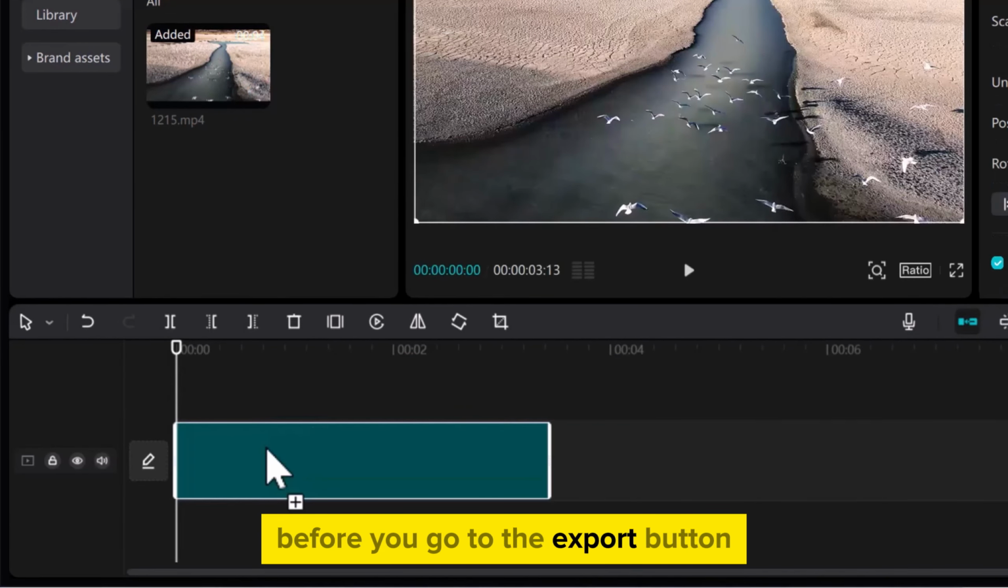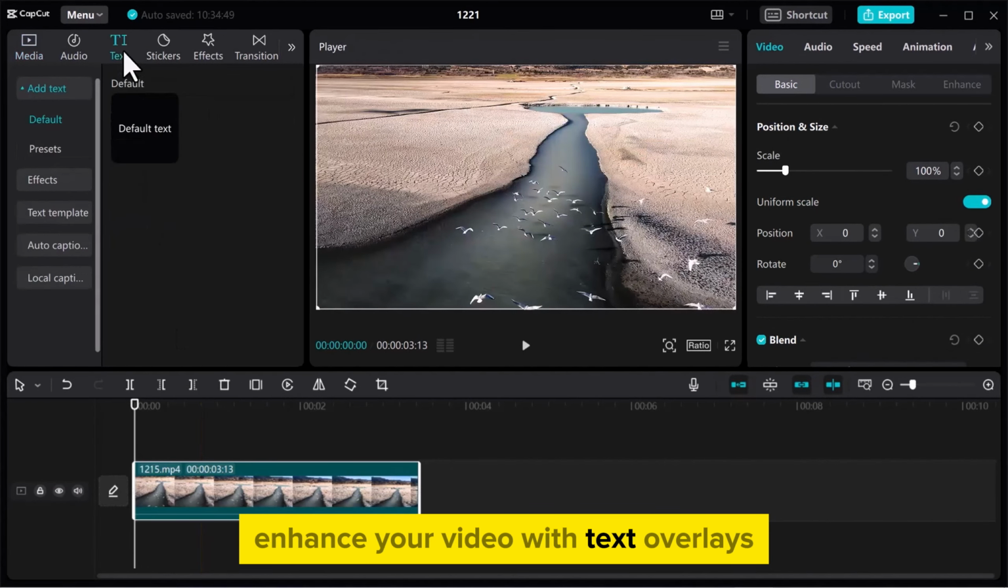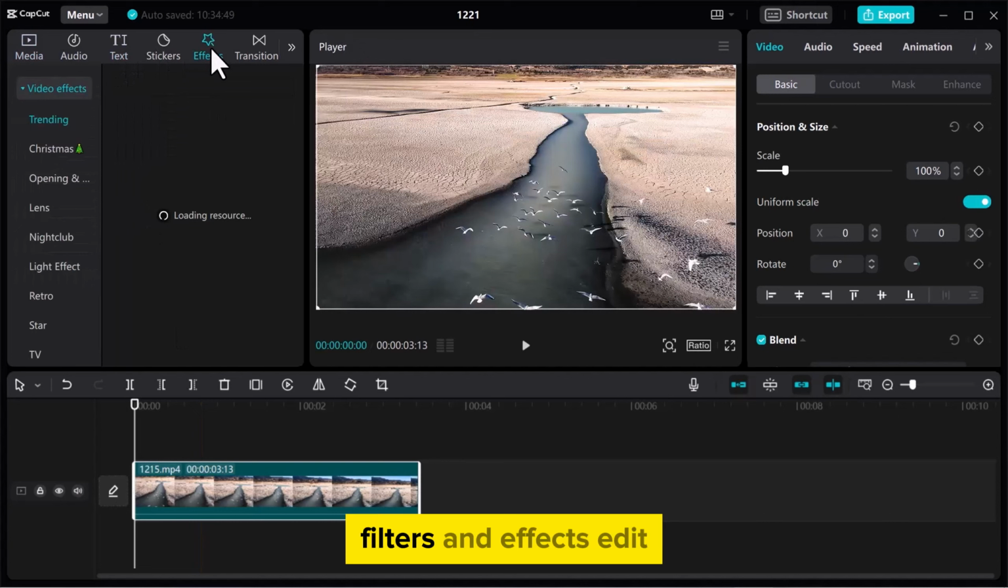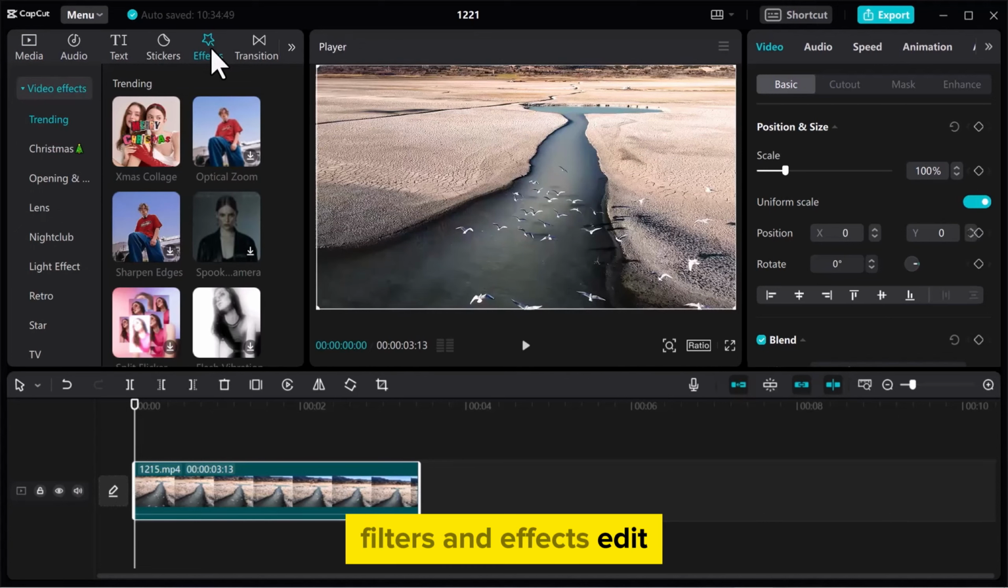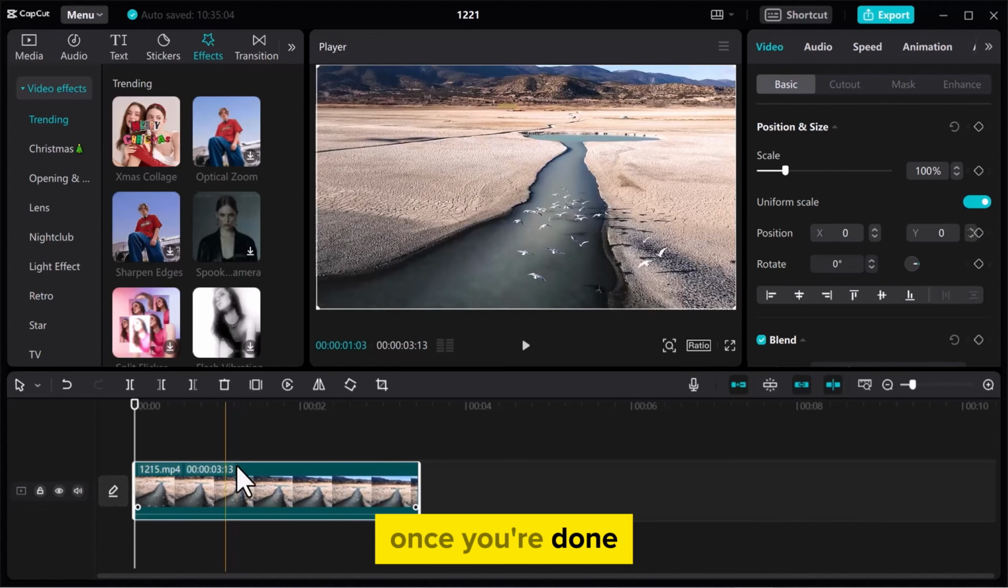Before you go to the Export button, make sure your video is ready. Enhance your video with text overlays, transitions, filters, and effects. Edit, adjust timings, and ensure everything flows smoothly. Once you're done, it's time to export your video.